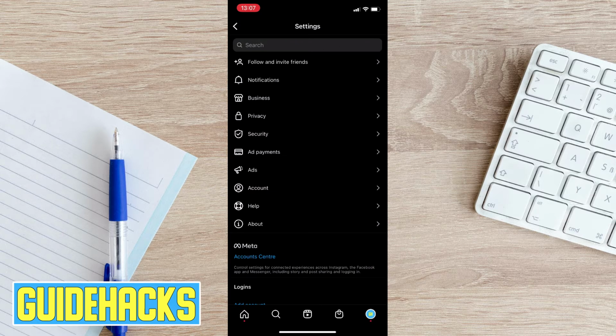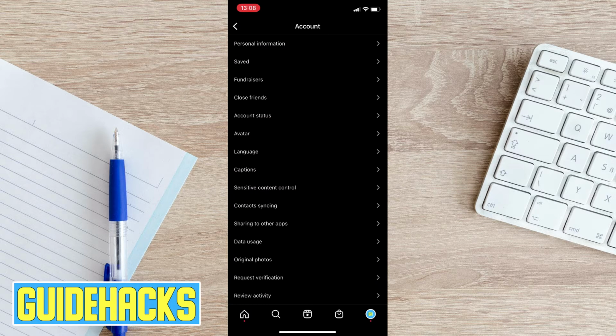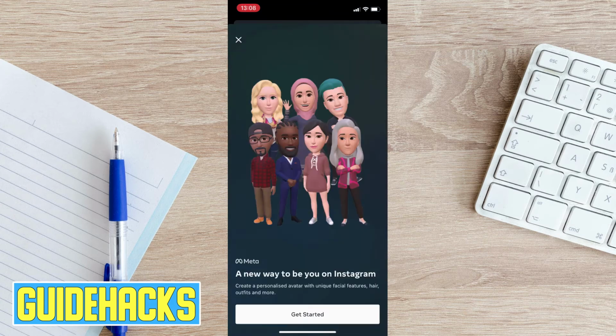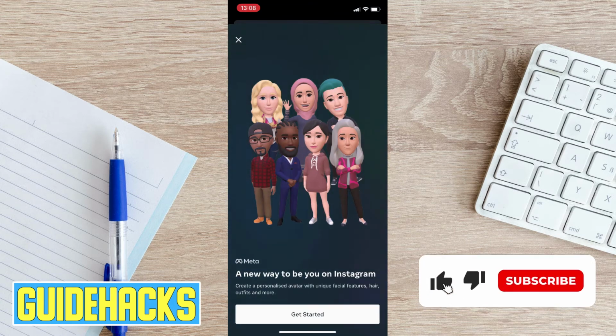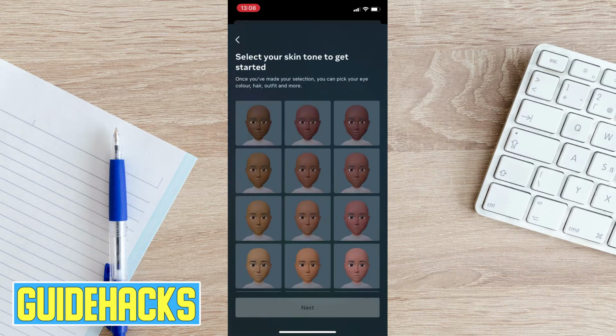Then we need to tap on Account. Here we should find option Avatar and press on it. Now we need to tap on the Get Started at the bottom. Now we can change skin tone.